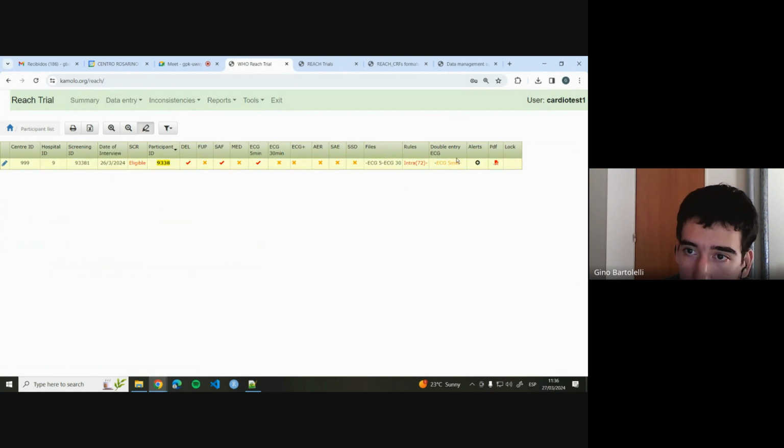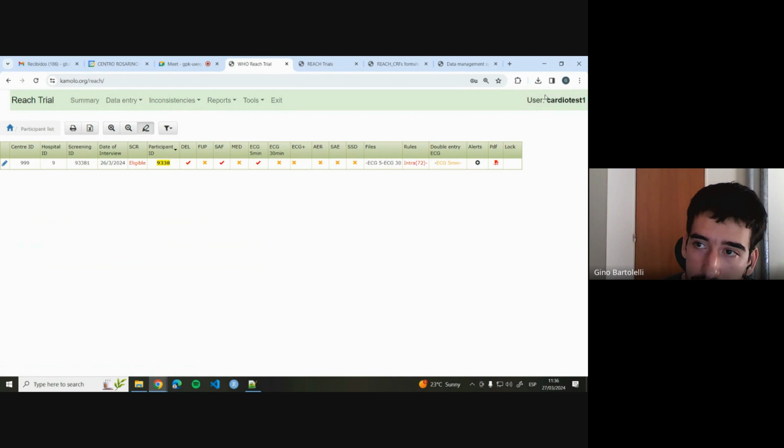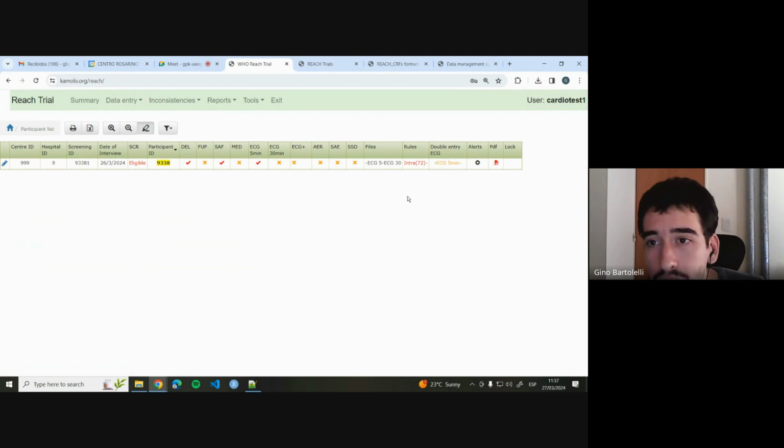And most important here, in the double entry ECG status, you see that the form is displayed in orange because I'm cardiologist 1. I've just uploaded the form, but the same form is still pending to be entered by cardiologist 2. Okay, so what we're going to do now is log into the system as cardiologist 2 and upload the form to see if there are any differences between the 2 assessments.